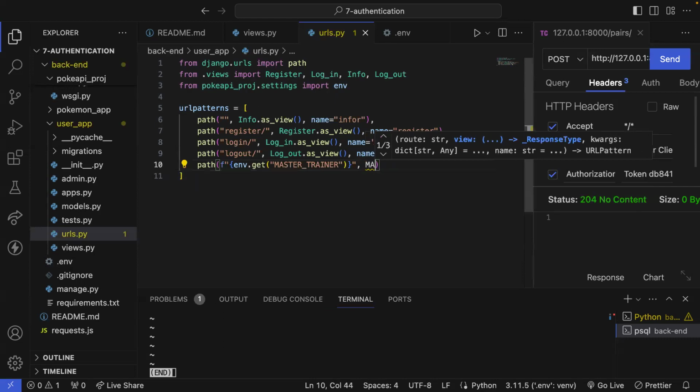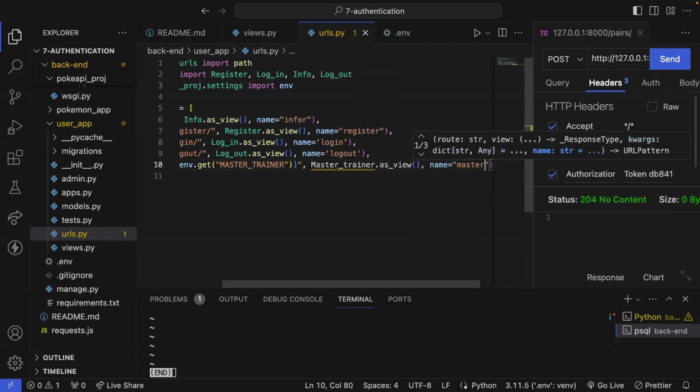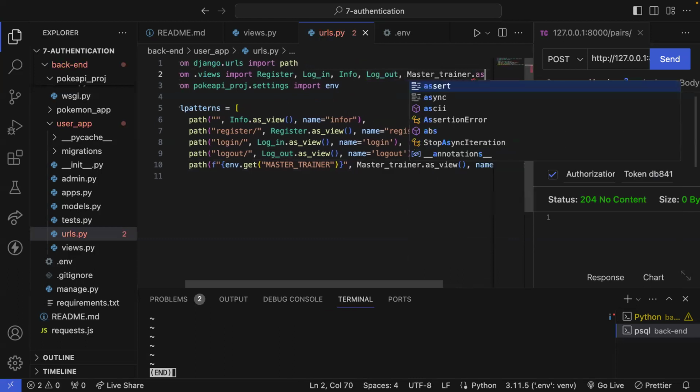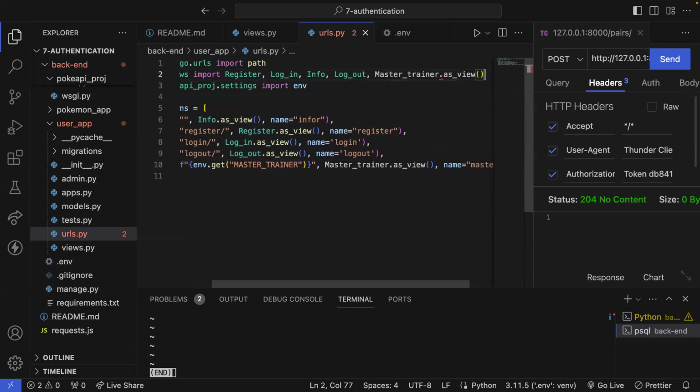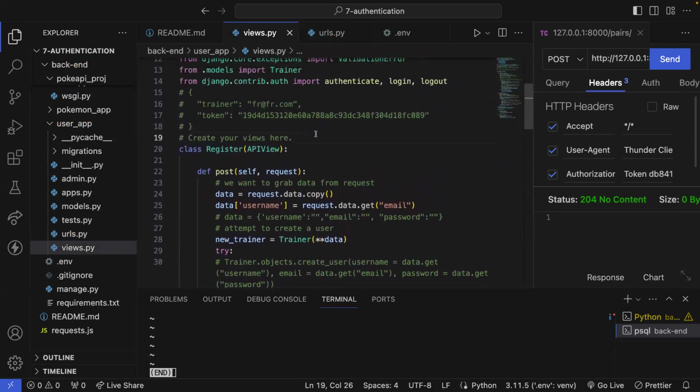And then we'll want to utilize a separate class. Let's say master trainer. And let's set this as a view. Name. I'm just going to put master in there. So now I don't currently have this view. I'm going to create it. I'm going to make a master trainer. So there we have our master trainer. And now I have my views. So now let's go ahead and create this view.